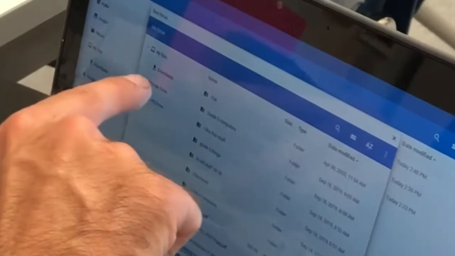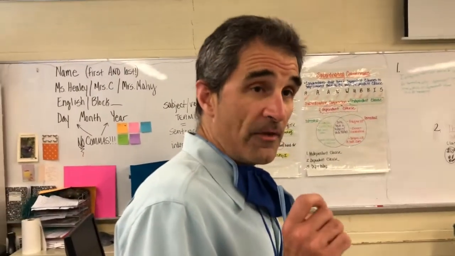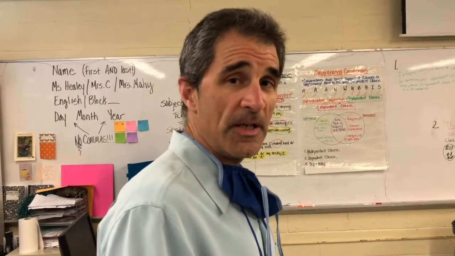Done. And then to convert it to a PDF, I hit on the printer and I choose the option Save as PDF. And I'm going to save that PDF into my Google Drive. Save. And that's how you take a picture with the Chromebook of a document and convert it to a PDF.